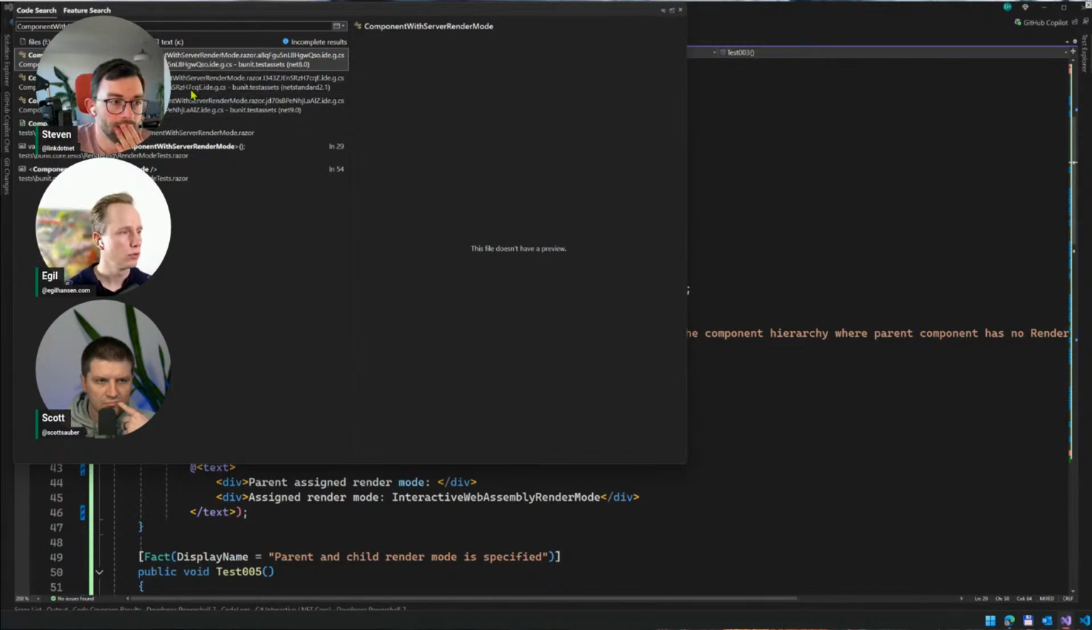And so again, Visual Studio, no need to show me the three generated files here. Just show me that one.